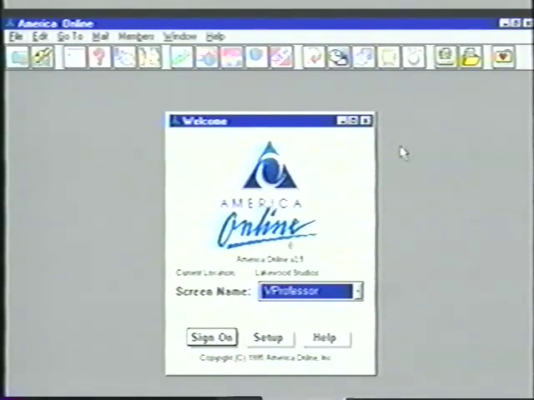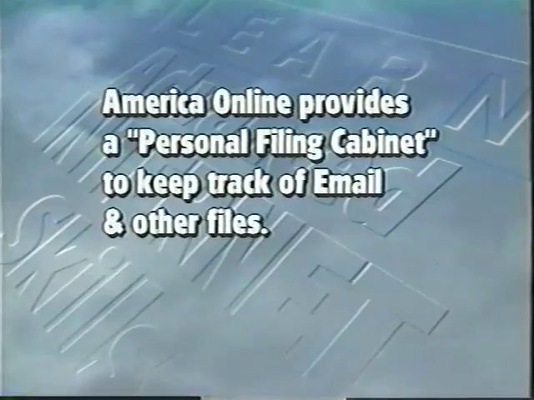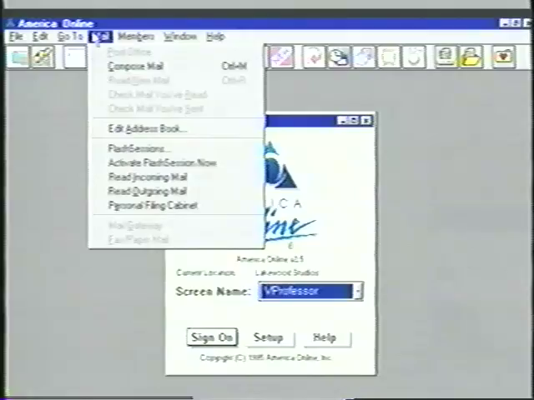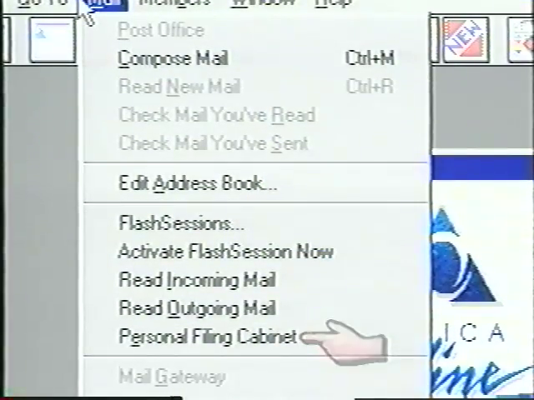Let's move on. Electronic mail can use up a lot of disk space on your computer. America Online provides a very useful tool called Personal Filing Cabinet that works a lot like Windows File Manager, so you can keep track of all your email files and other related items. Click Mail. Now click Personal Filing Cabinet to open it.